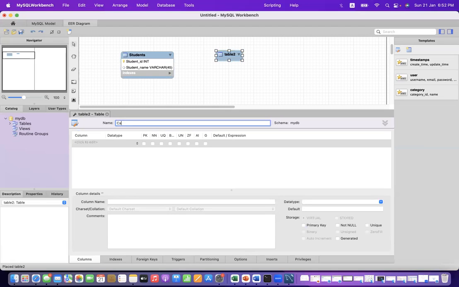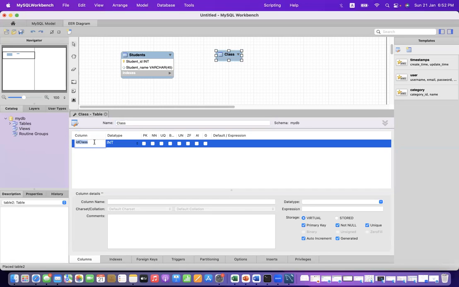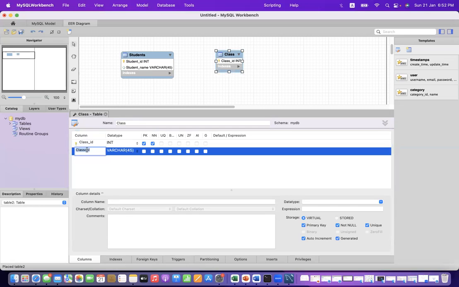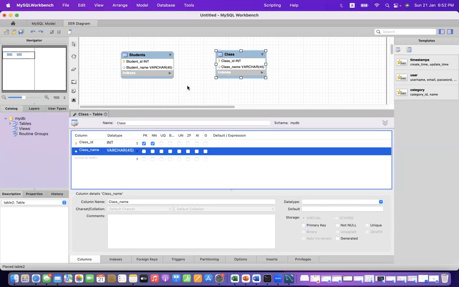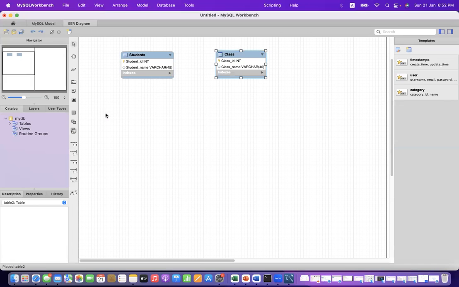Rename that to class. Sorry for that. And let's add the two attributes, class ID for the first one and class name for the second one. Press enter, so you see that we have generated the second table as well. Now, those two tables depict the two entities.